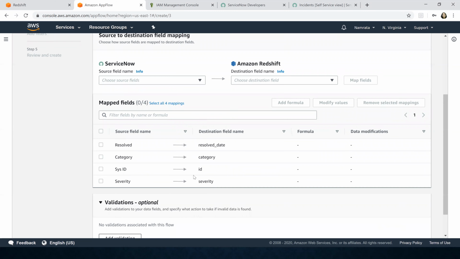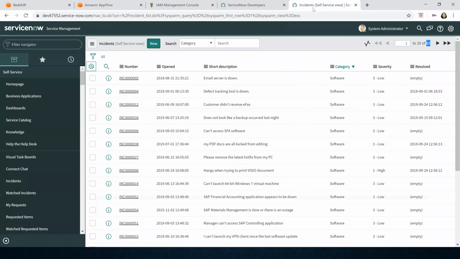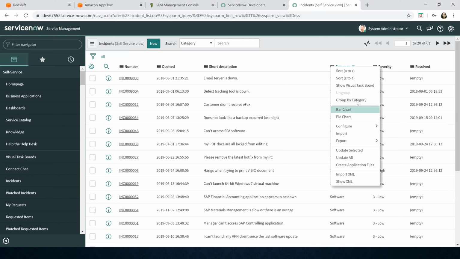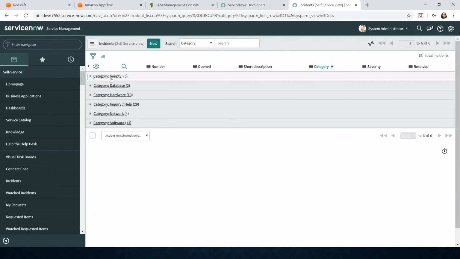Do we want to add any validations? Okay, so let us go back and look at our incident data. Now, I have selected category as one of the columns and severity as one of the columns, right? So let's group this data by category. Now we have at least 5 records that do not have a category. So let's create a validation that if category is empty, then ignore those records.